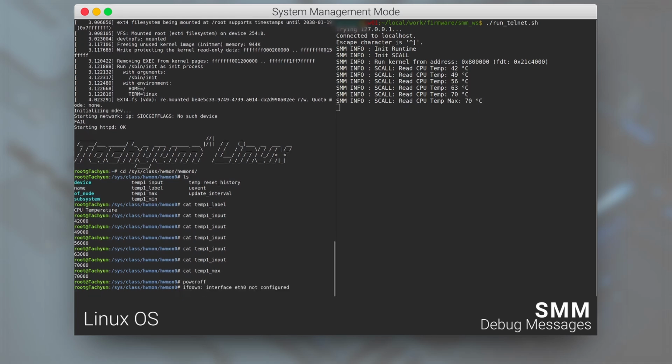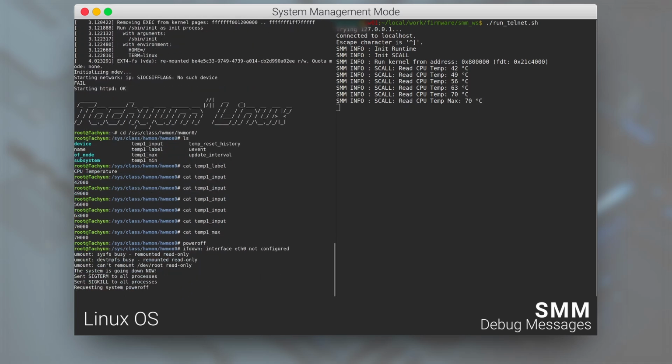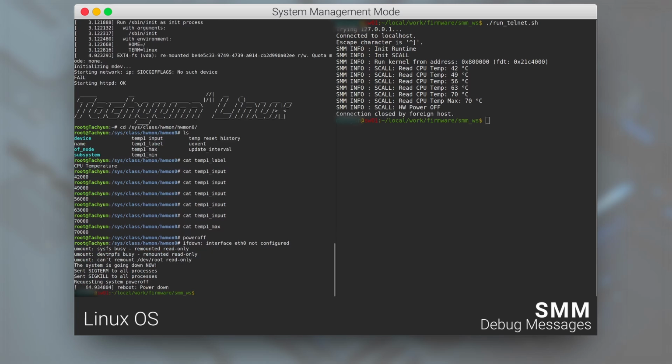In the final Prodigy CPU, the SMM will cover much more functionality than was demonstrated in this video, and some of it will be presented in the next demos.